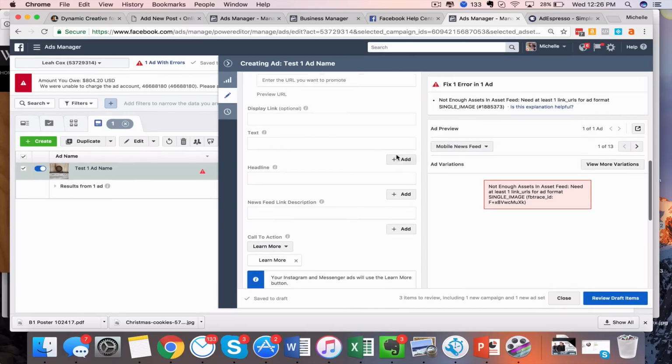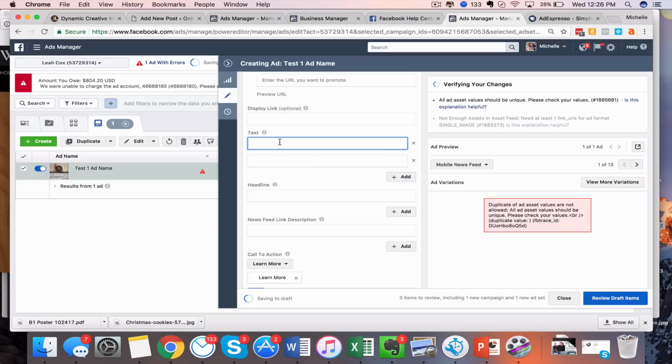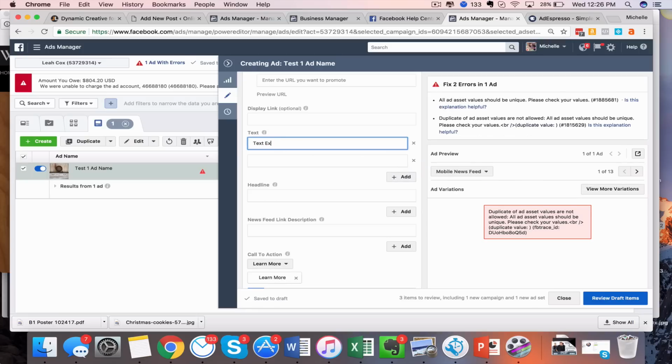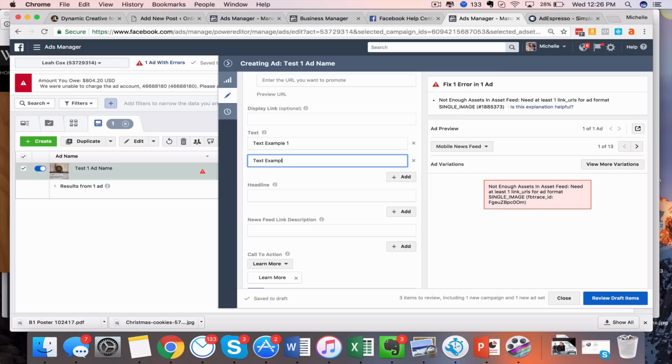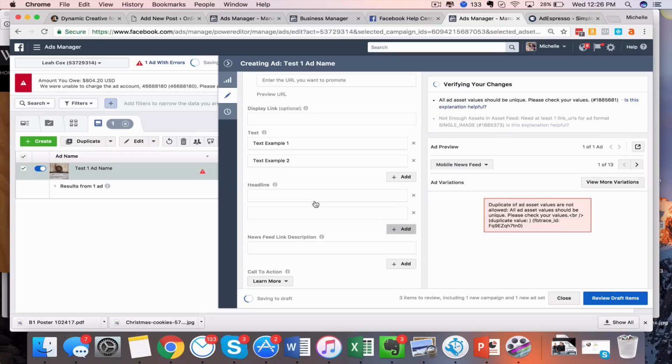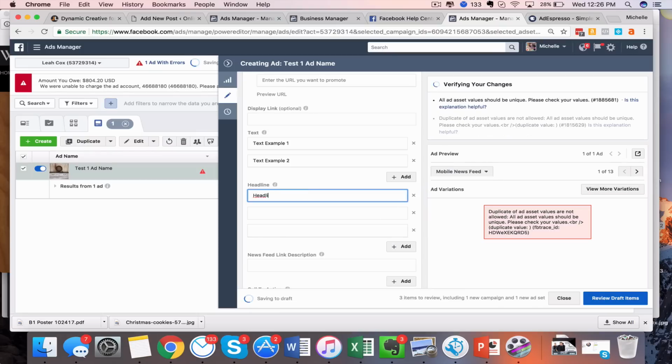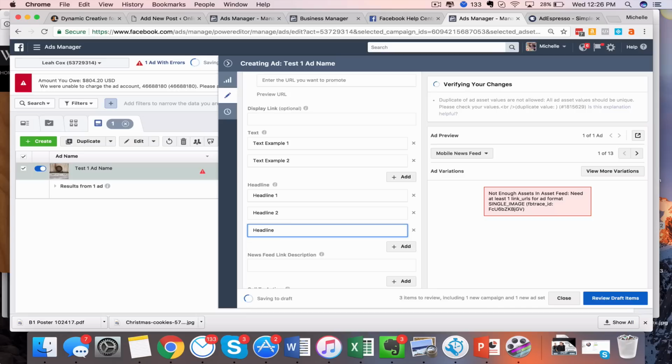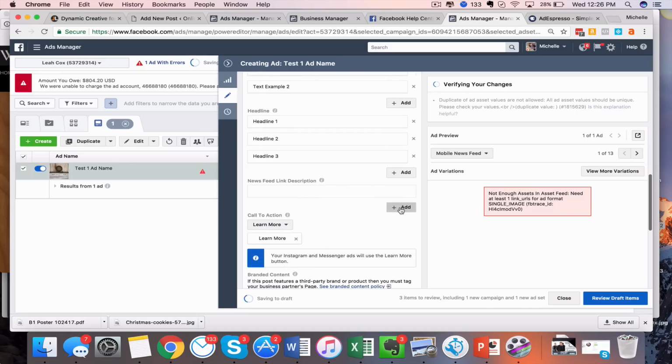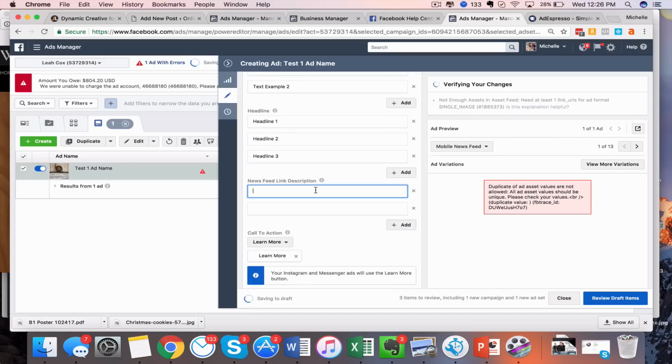Then you're going to come down here and select text. You can do 2 different texts: text example 1, text example 2. Headlines, same thing. Maybe you want to do 3 different headlines, so headline 1, I'm just going to copy this, headline 2, headline 3. Newsfeed description: description 1.